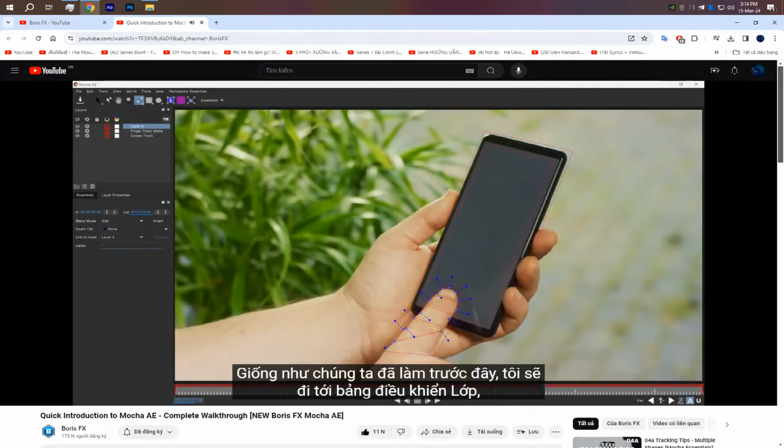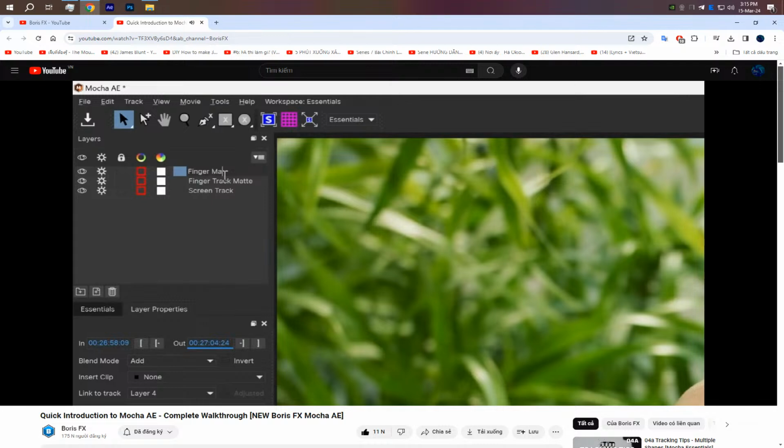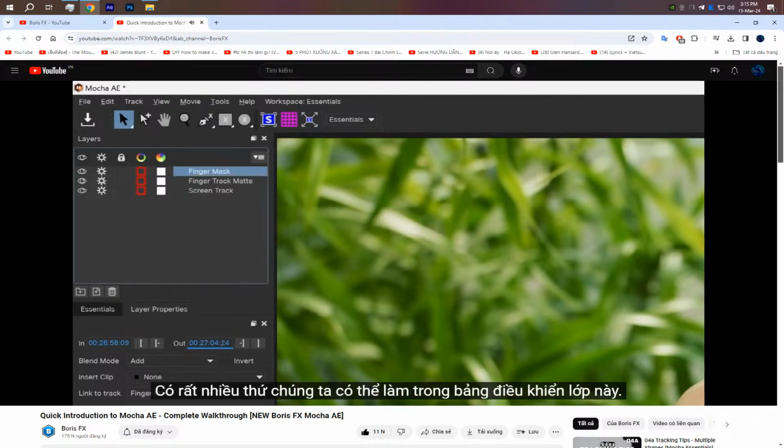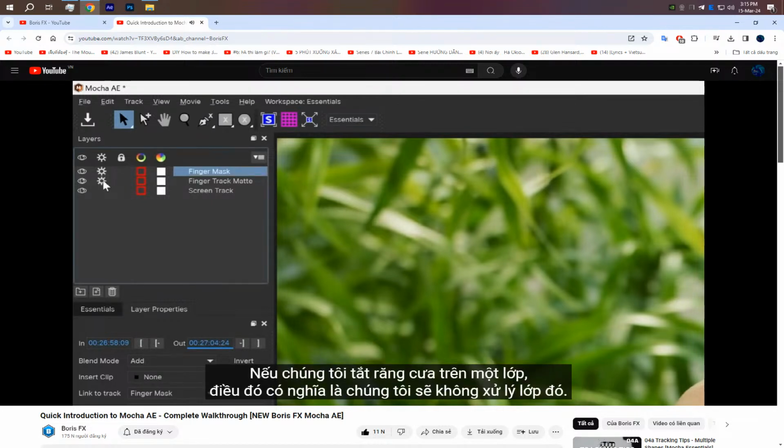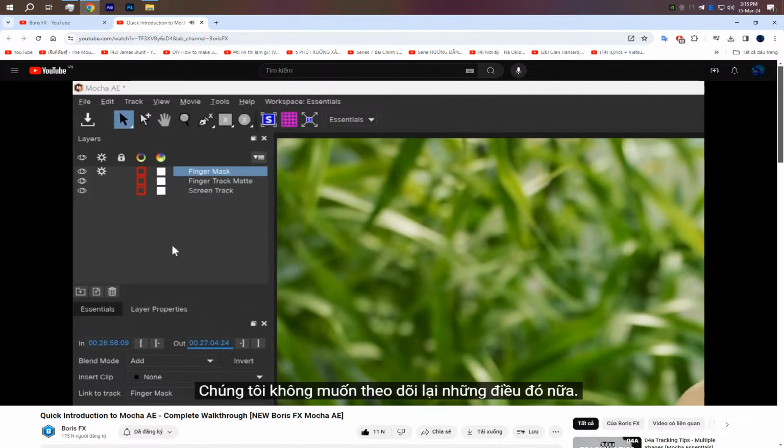Just as we did before, I'll venture up to the layer panels, double click on my new layer and rename this to Finger Mask. There's a lot we can do in this layers panel. If we turn off the cog on a layer, it means we won't be processing it. I'll turn off cogs on my screen track and the finger track mat. We don't want to retrack those anymore.